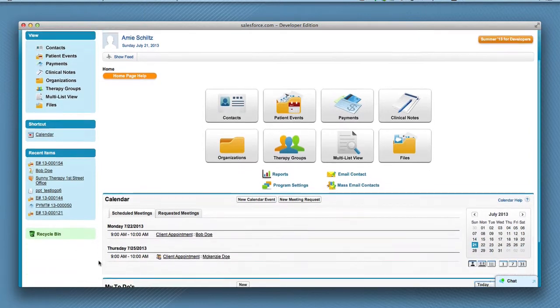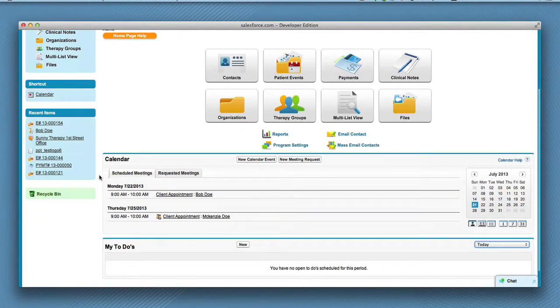Now scroll down the page. Under the calendar section, your week's scheduled appointments appear below. To view your requested meetings, click the Requested Meetings tab. You can create a new calendar event or appointment by clicking the New Calendar Event button.